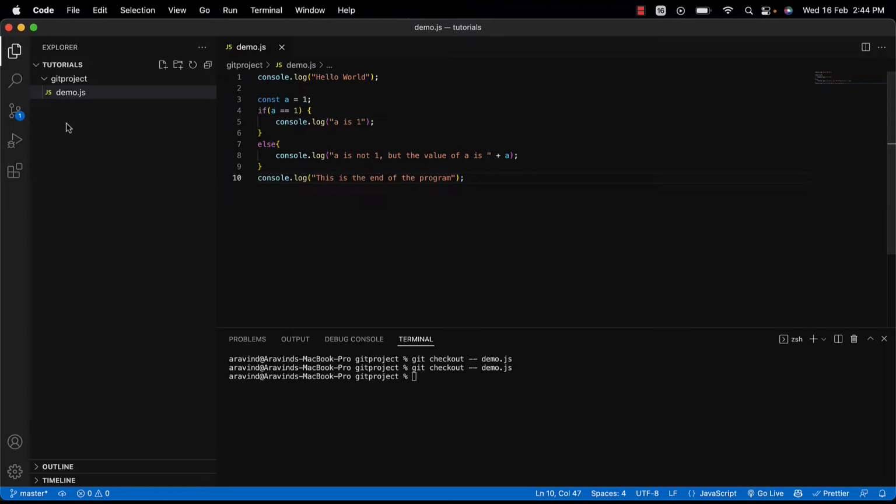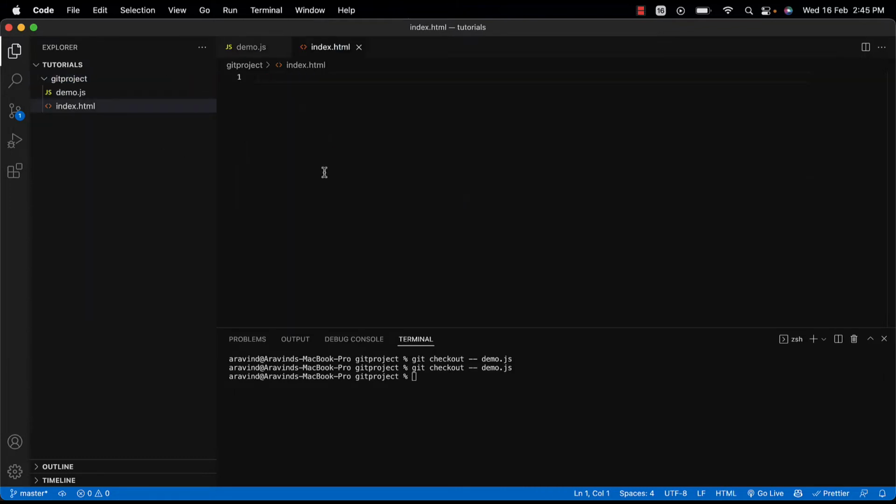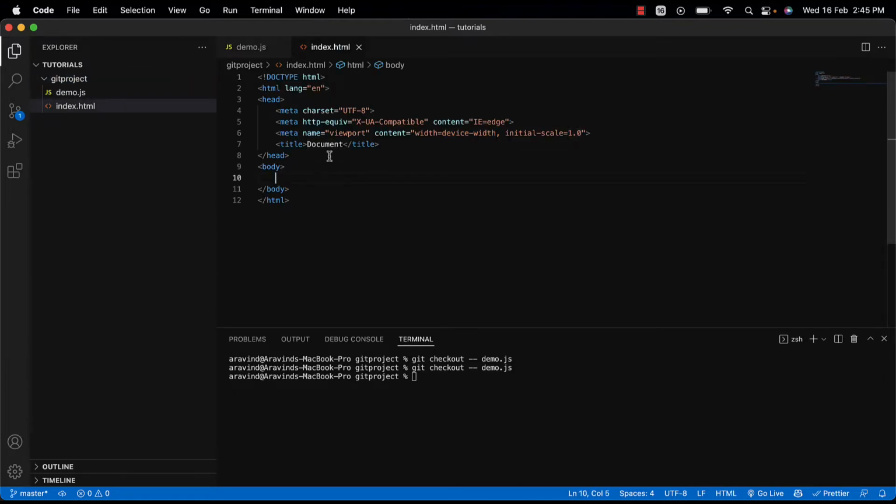Another thing that I can show is, I'm going to create a new file, index.html. This is an HTML file, and now I'm going to create a paragraph.